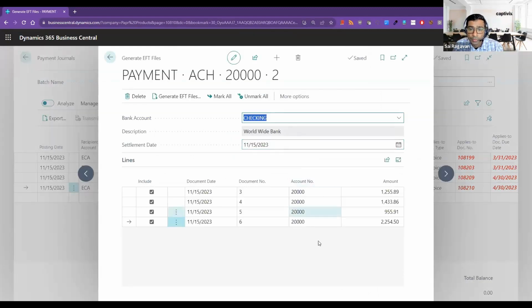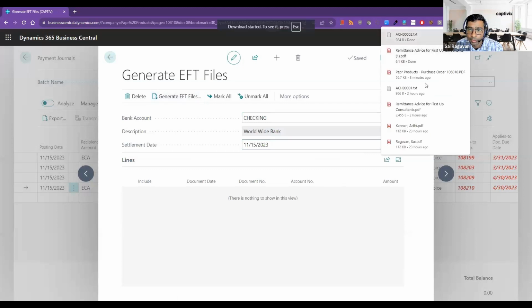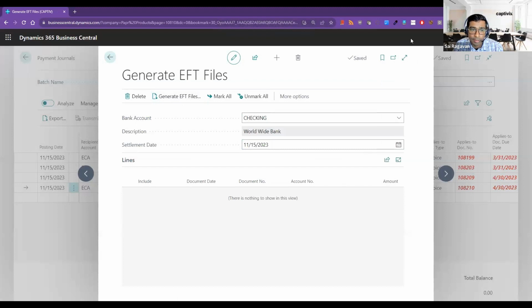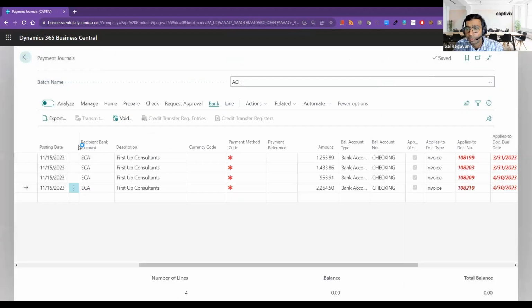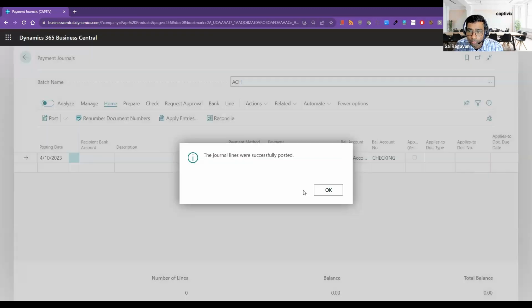So here's just a quick overview of what you're looking to pay, and all that you have to do is click on this button, and the file gets generated out to your local folder. And here's a quick peek of how the NACHA file will look like. And then you're able to take this file and upload it in your bank portal, and the payment happens at the bank. So once everything goes through, the last step that you will do is to post your journal, and you're closing the loop by making this payment to this vendor.